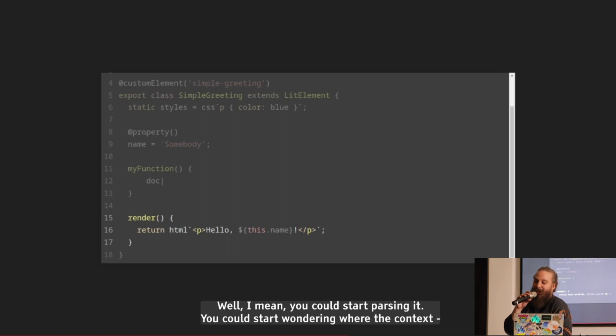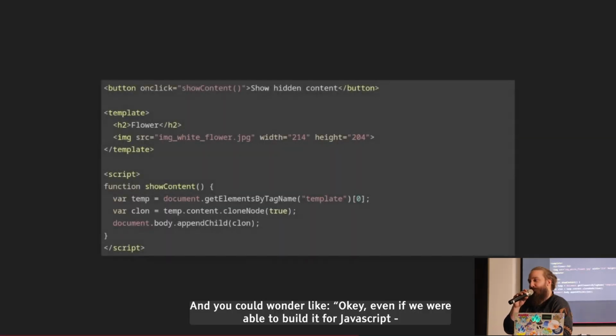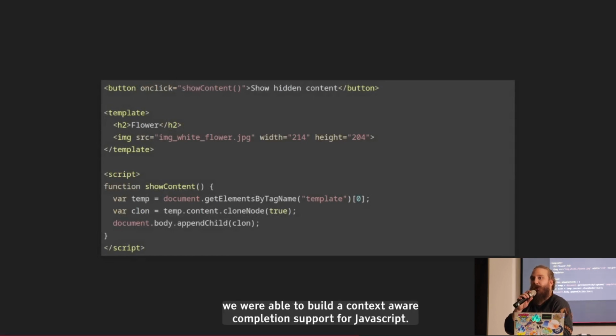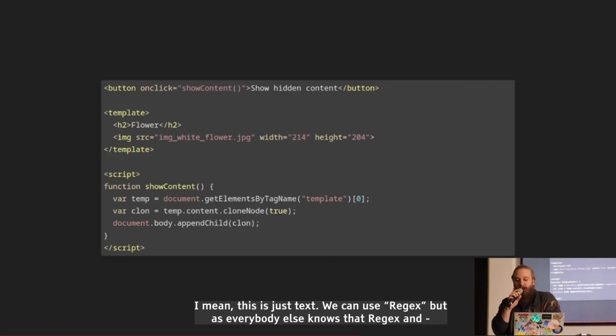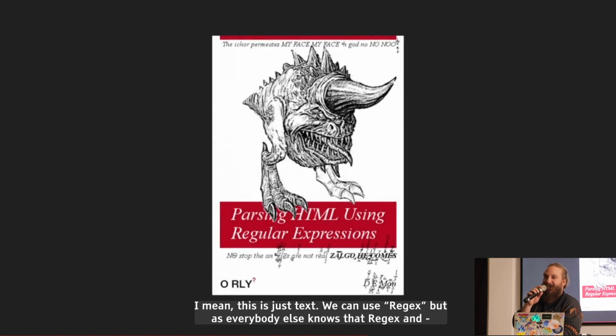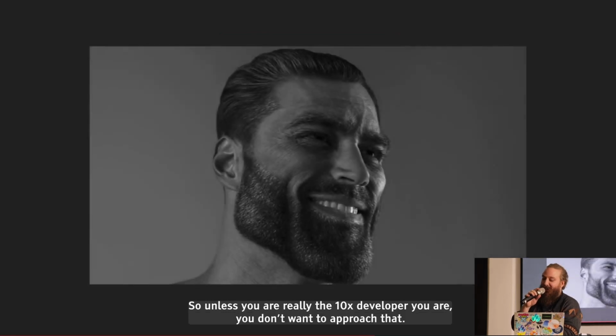Well, I mean, you could start parsing it. You could start wondering where the context is actually going. You could hate JavaScript for a while. And even if we were able to build context-aware completion support for JavaScript, then we have HTML in our web page. How do we make it context-aware here? I mean, this is just text. We can use regex, but as everybody else knows, regex and parsing HTML kind of don't go together. So unless you are really the 10x developer, you don't want to approach that.